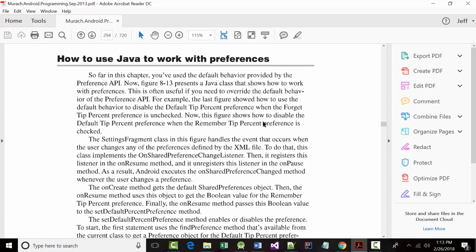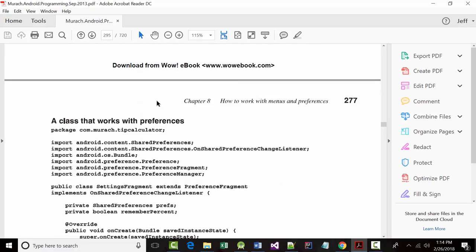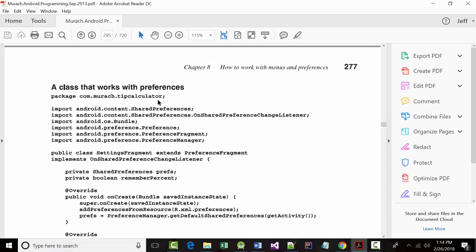So far in this chapter, you've used the default behavior provided by the Preference API. Now the next figure presents a Java class that shows how to work with preferences. This is often useful if you need to override the default behavior. So in other words, this is what you get out of the box. If you want to make it do something else, that'll mean there's more work on your part.